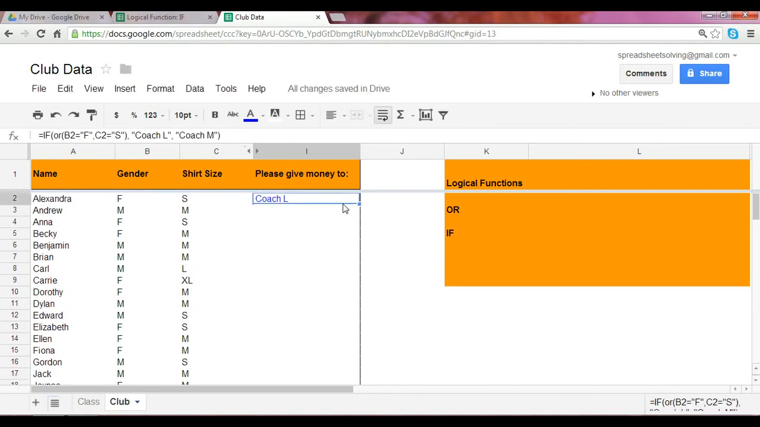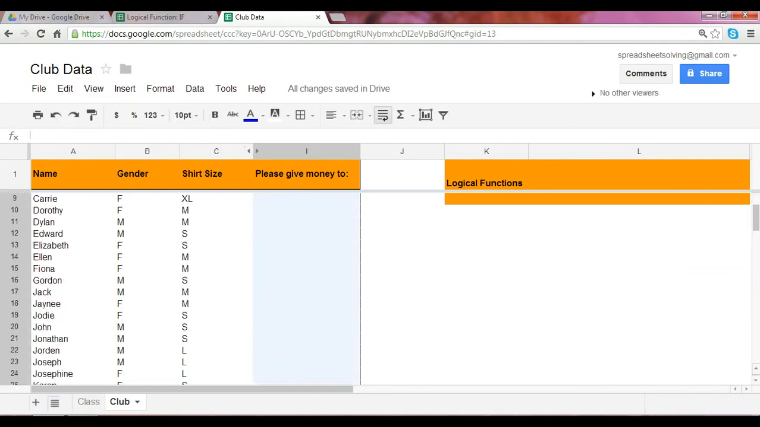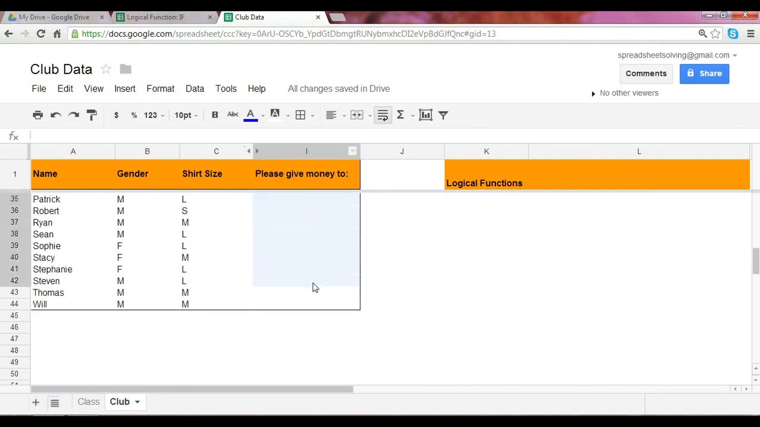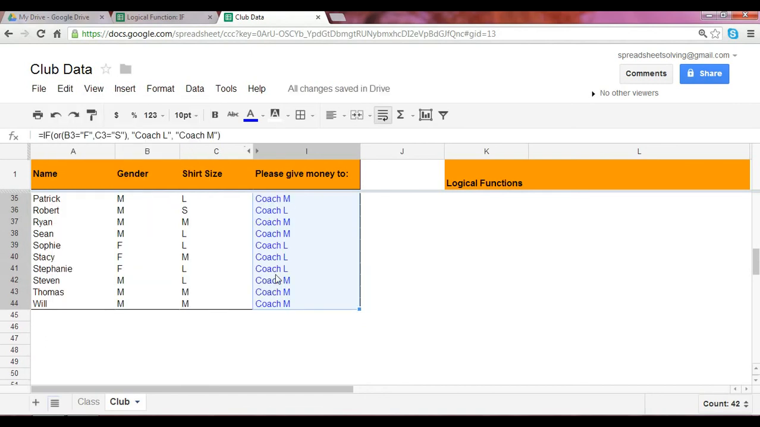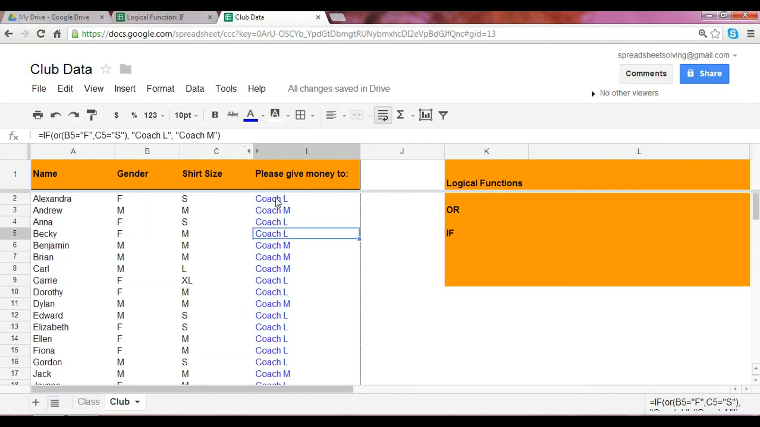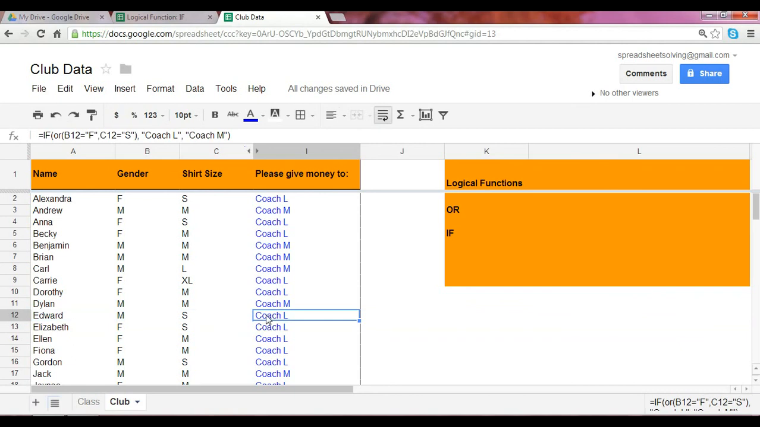Okay, so if we copy this down, again, edit, copy, drag the range of cells that you want the formula to be in, edit, paste special formula. You will notice now that the formula filled in the outputs. Now let's take a look here. Let's take a look at line 12. Edward is a guy. But given that he did order a small shirt, Coach L still collects the money.